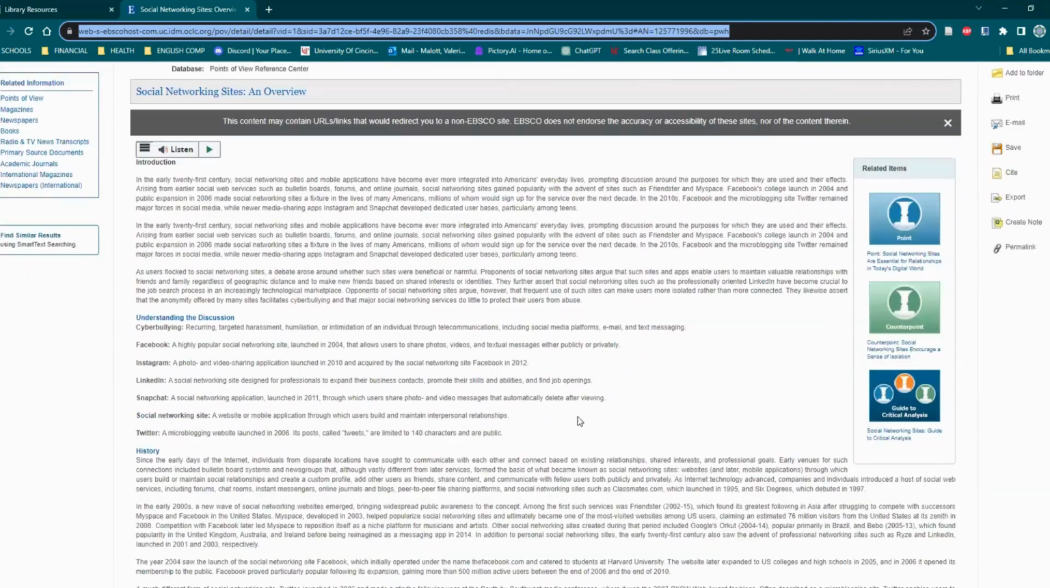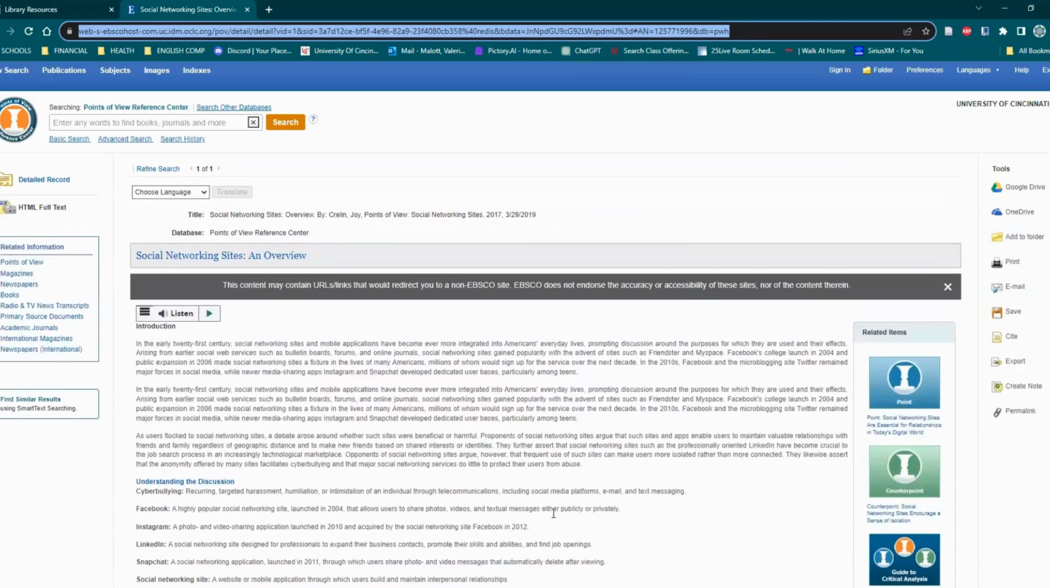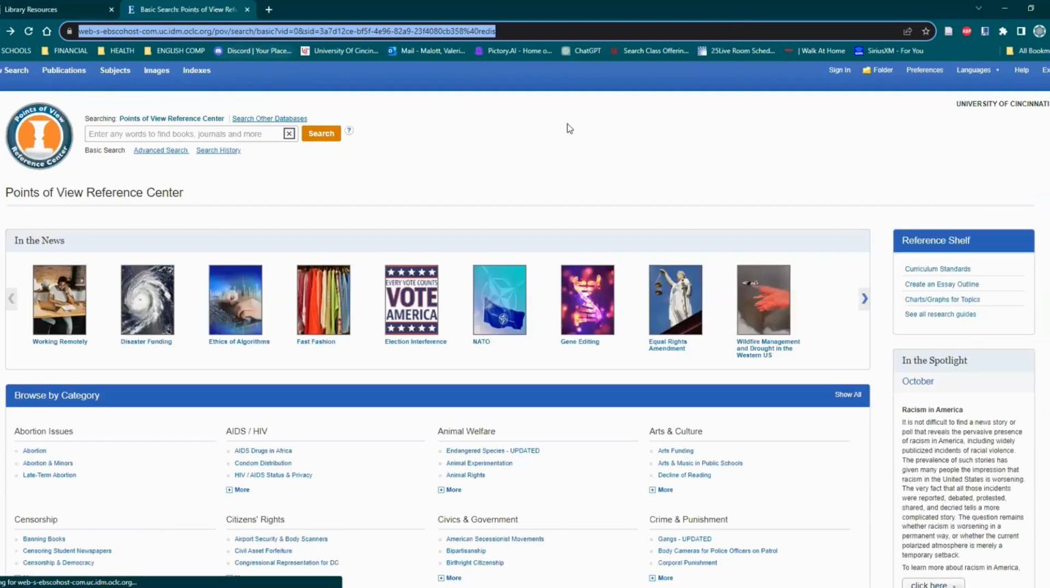But again, at least you can see that we have the citation link as well, and you can email it to yourself so that you have something to cite if you want to use information from this page. So hopefully that makes sense. That is the Points of View Reference Center, which I said again is really great for seeing both sides of the issue. And that will come in very handy when you're called upon to do a counter argument for the thing that you are arguing in your writing.